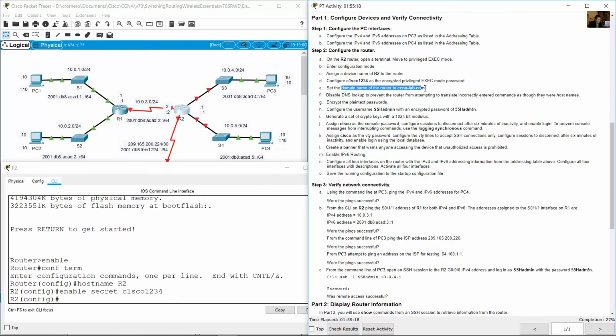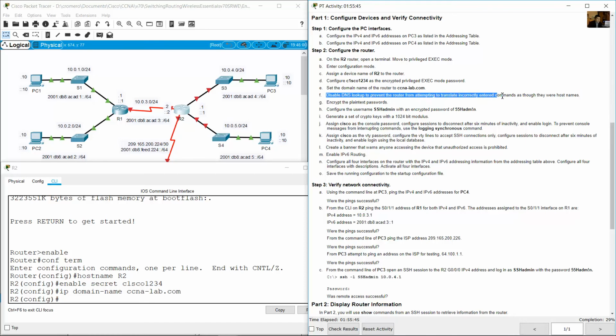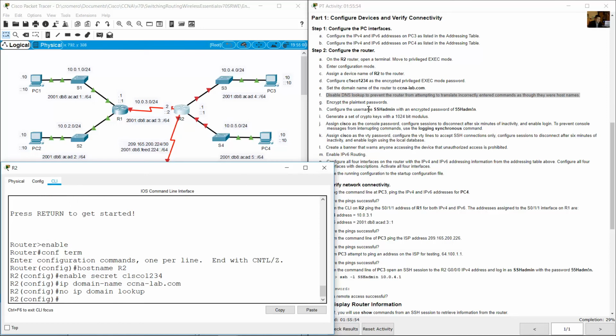Domain name ccna-lab.com. IP domain-name ccna-lab.com. Enter. Disable DNS lookup to prevent the router from attempting to translate incorrectly entered commands as if they were host names. No ip domain lookup. Encrypt plain text passwords. Service password-encryption.